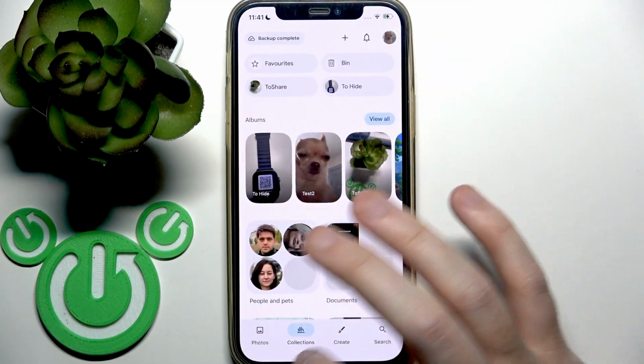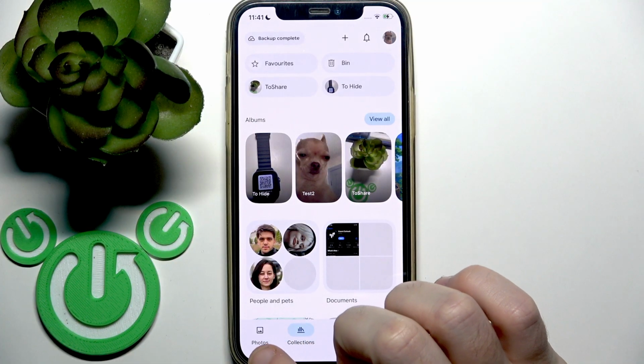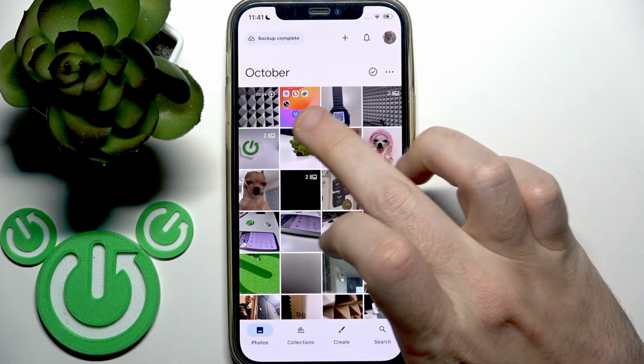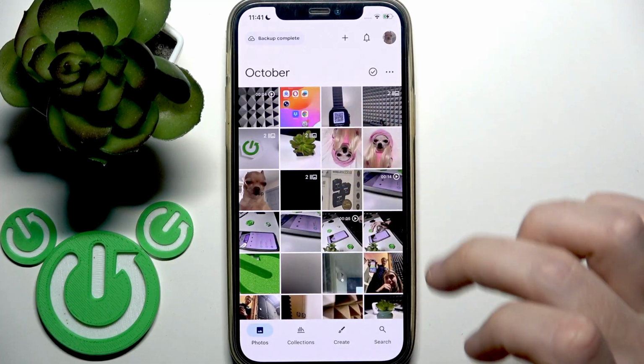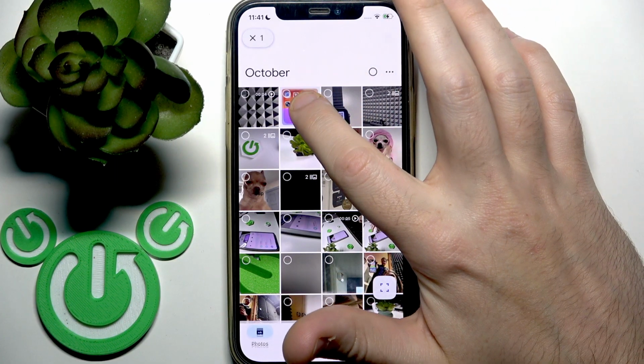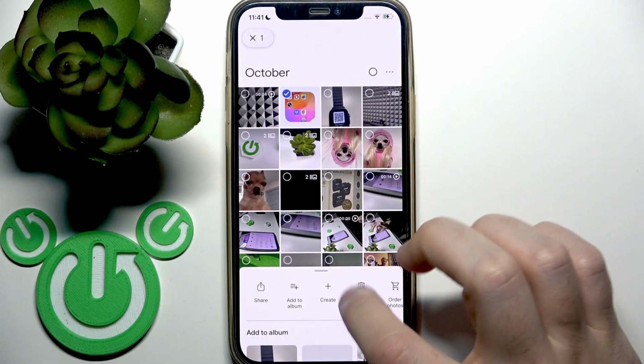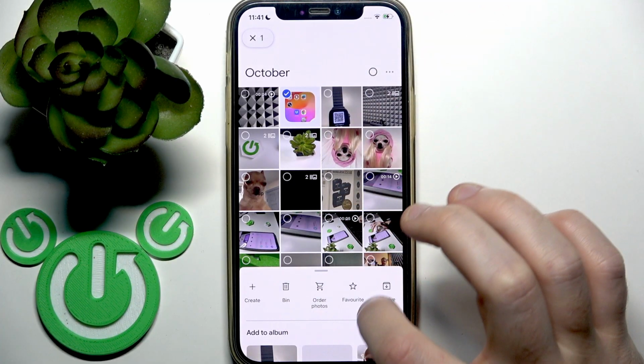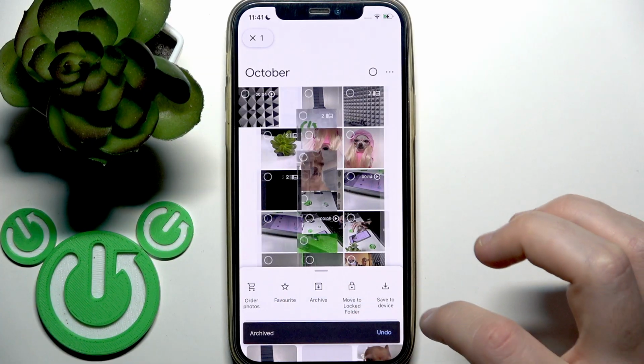You need to return to the main photos feed, and right here we have these two photos that I have in the album, and we have two options how to hide them. The first one is to move them to archive. So let's move this to archive. I select it, then scroll down, archive.